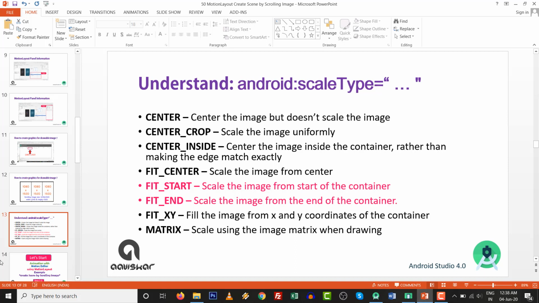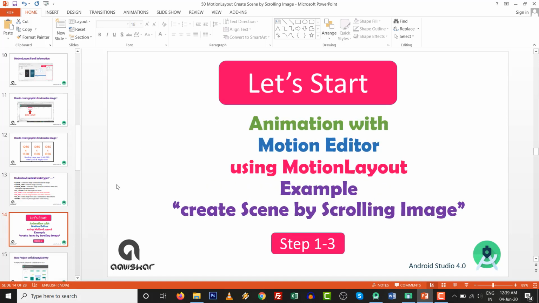So we are going to operate by this one. Mostly, in general usage, we operate with center or center crop, or maybe we use fit to center also. Currently right now we are going with fit_start and fit_end. So that is up to now whatever the desired theory portion. Then let's move on to the practical.